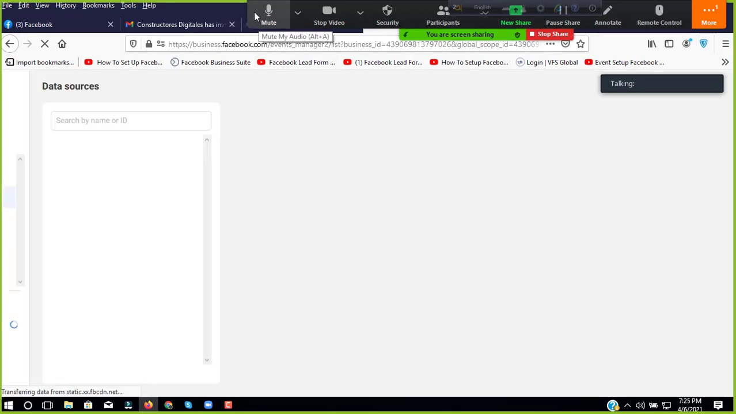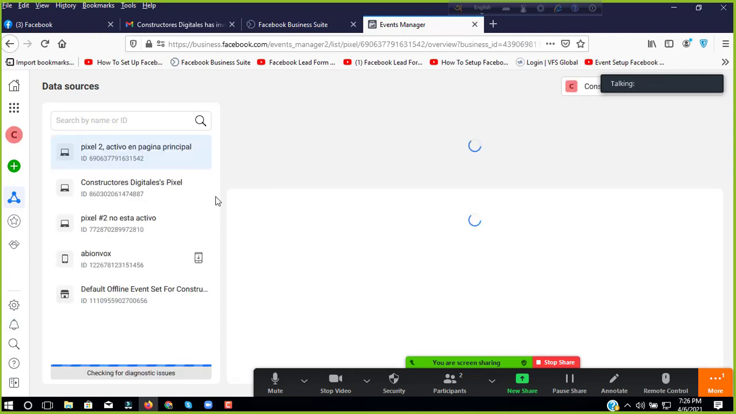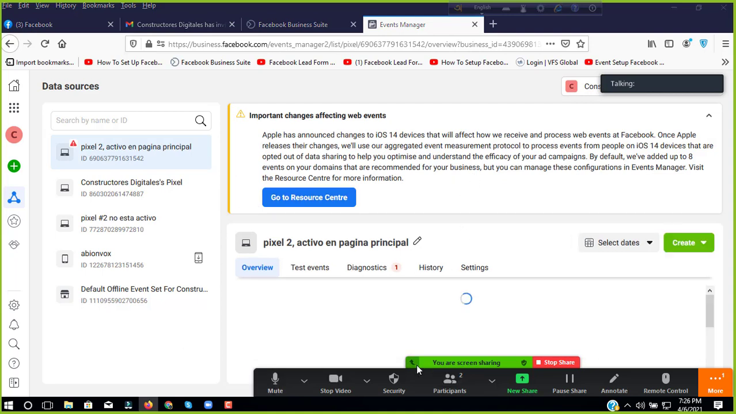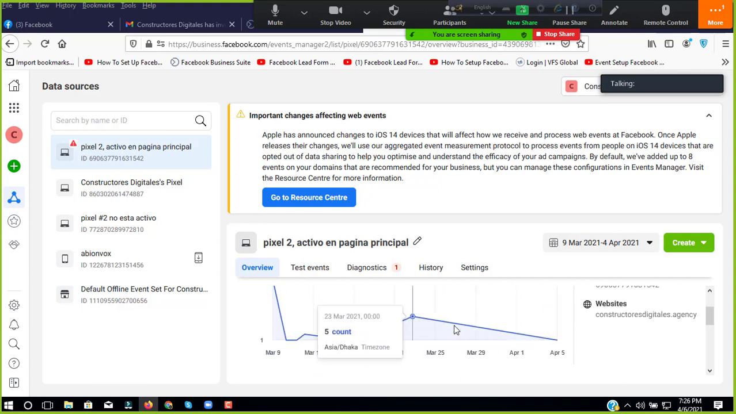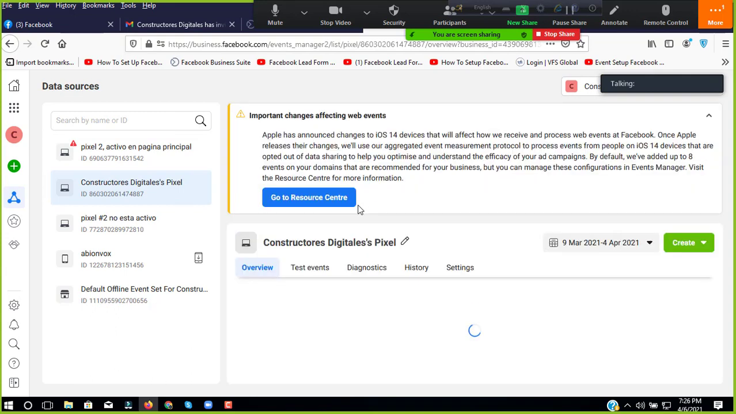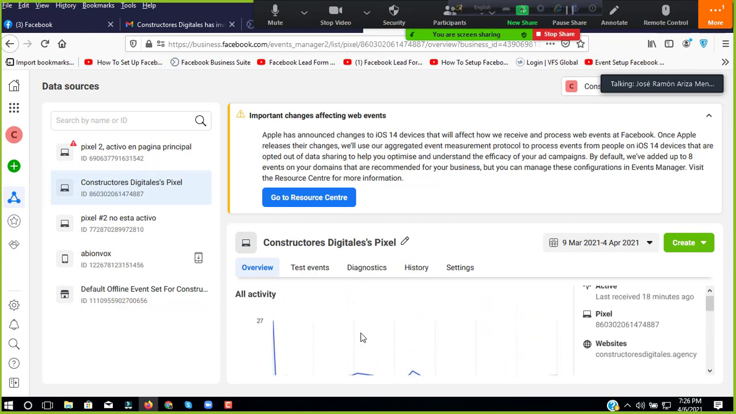You can make custom conversions from there, right? Okay. Yeah, let's see. Yeah, I can do that. Okay. That's the main one. You actually have to have more data.